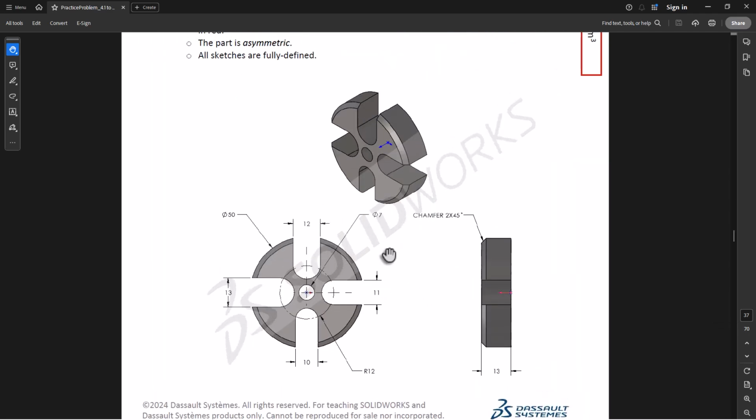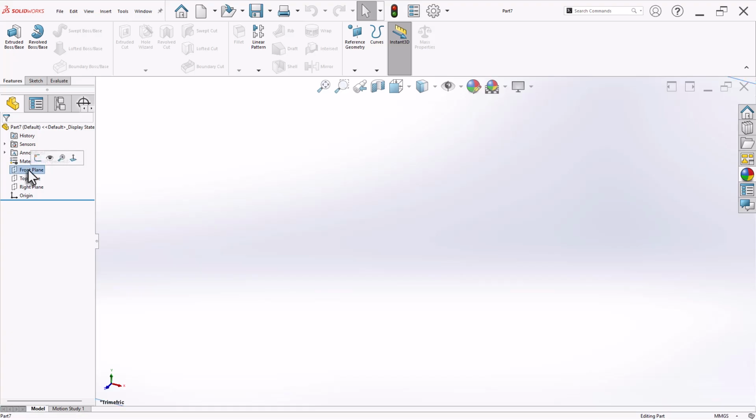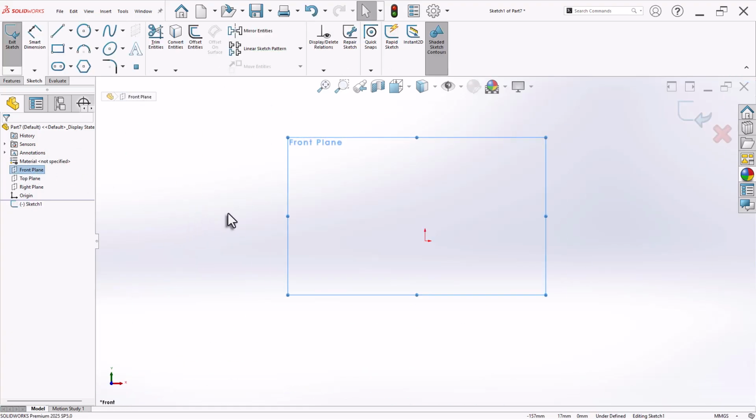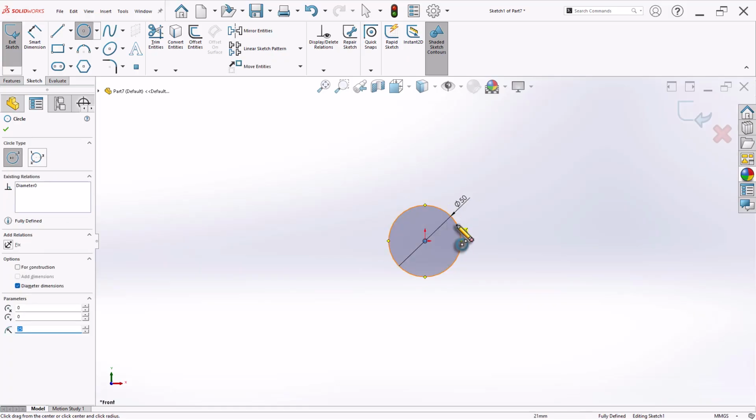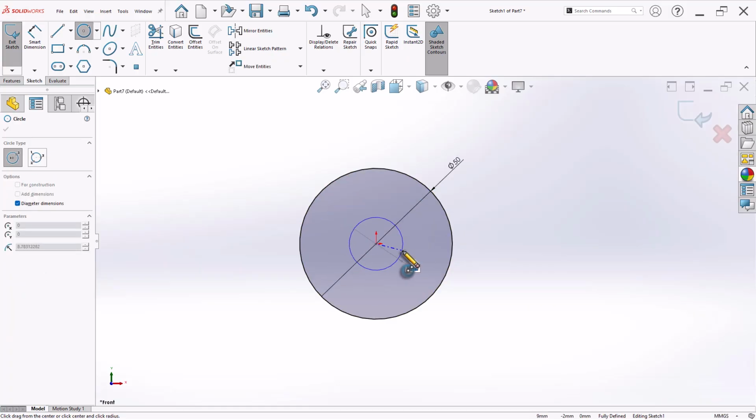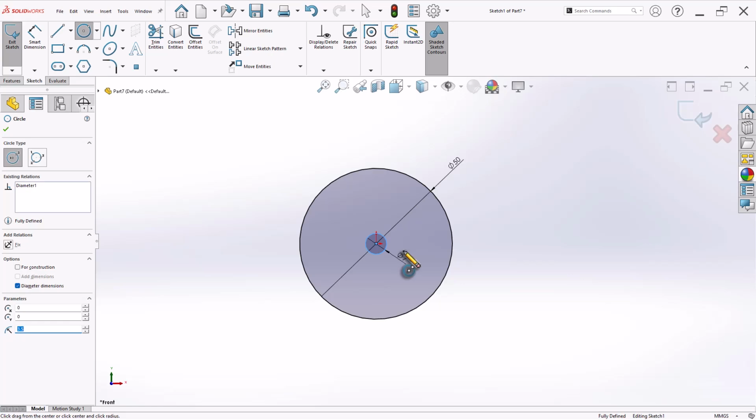It looks simple, but you have to focus on this slot cutout. Here it is 10, 11, 12 and 13. So it is not uniform. So we will tackle this variation in a circular sketch pattern. So start sketching on the front plane. So the first circle of 50, second 7.